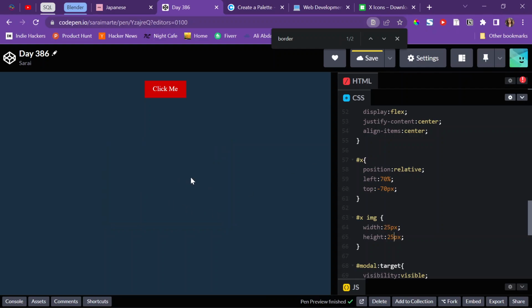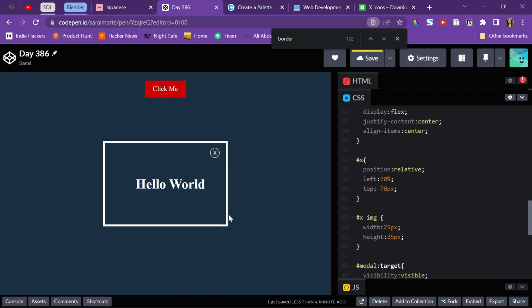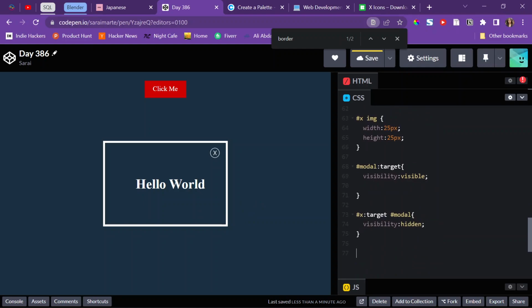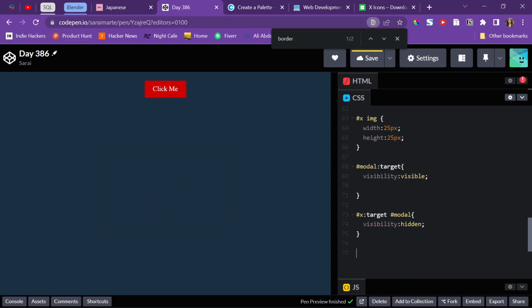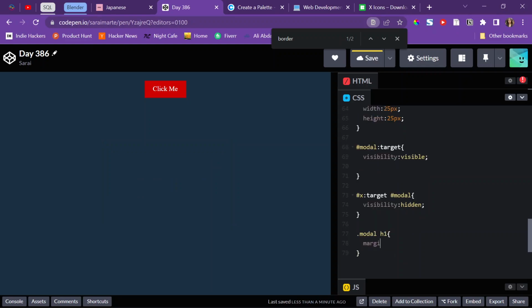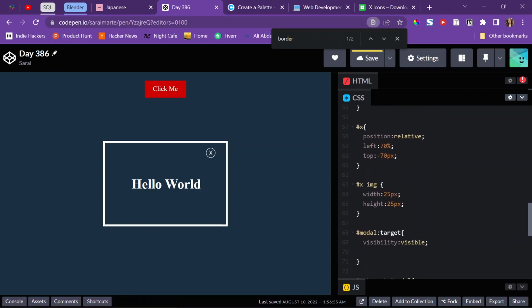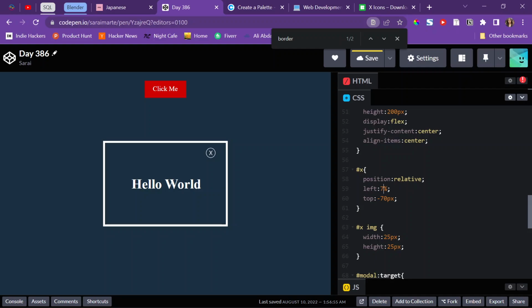The hello world seems to be a little more towards the right than the center, so I'm gonna have to fix that. So the way I'll fix that is maybe I'll target it by using the dot modal h1 and giving it a margin right of, let's say, 20 pixels. Let's see what that looks like. Okay, that's a little bit better. But then I would have to move this more to the right, so I'll do that. The X to the left of 70, maybe 73. Okay, so now it's looking really good.